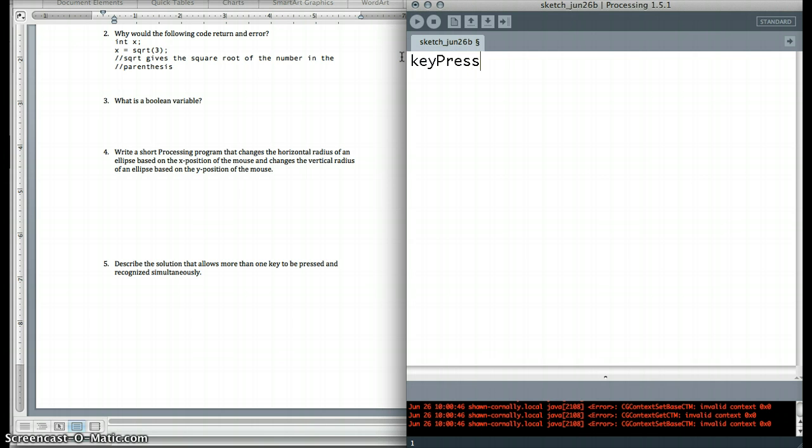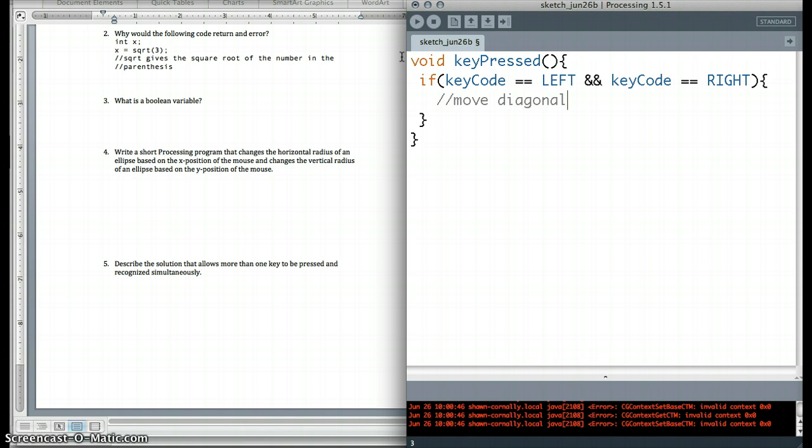They said, well, I would use the keyPressed function, which is a function that returns nothing, so we'll say void. I'll use keyPressed, and then I'll do this. If keyCode equals LEFT and keyCode equals RIGHT. Do you see what is not going to work about this? You know, move diagonal. This won't work because keyCode changes every time a key is pressed.